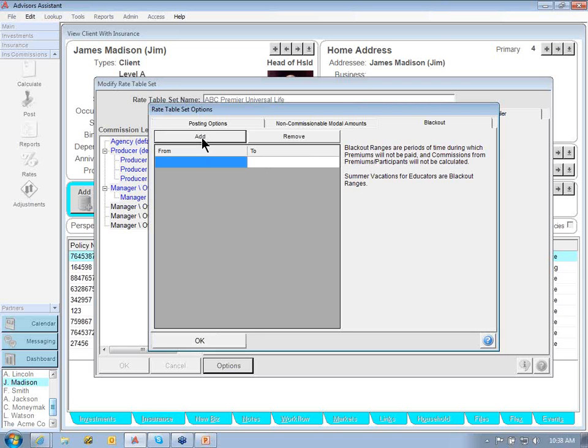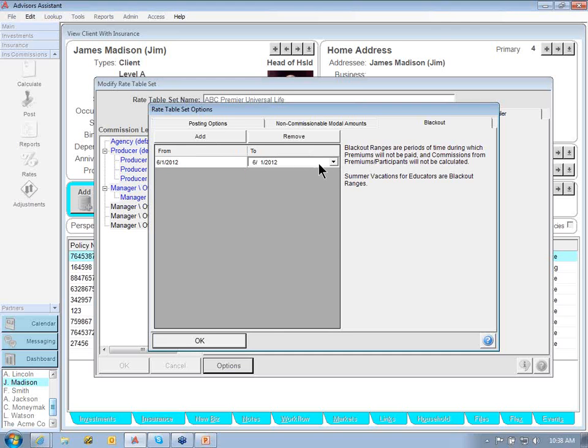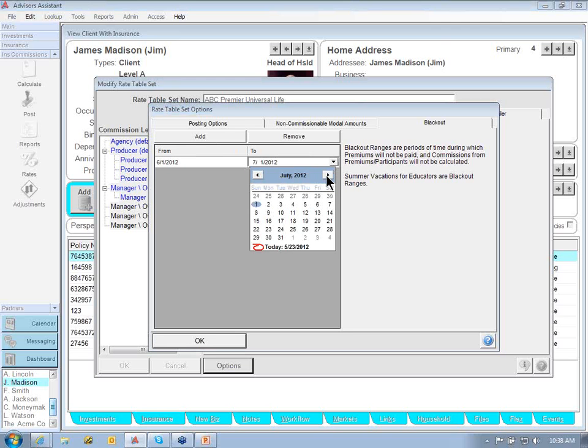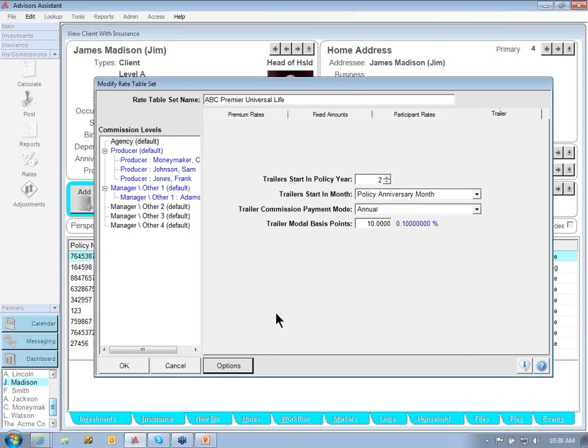So you can just click on the Add button and enter a date range, maybe June through August or however your teachers are set up for that date range. And each year you will need to enter the new date range for that year, but don't worry, Advisor's Assistant will remind you that the blackout dates need to be updated. So once again, the option section is optional. You may not need to visit that area, but it is available, so you will want to check it out.